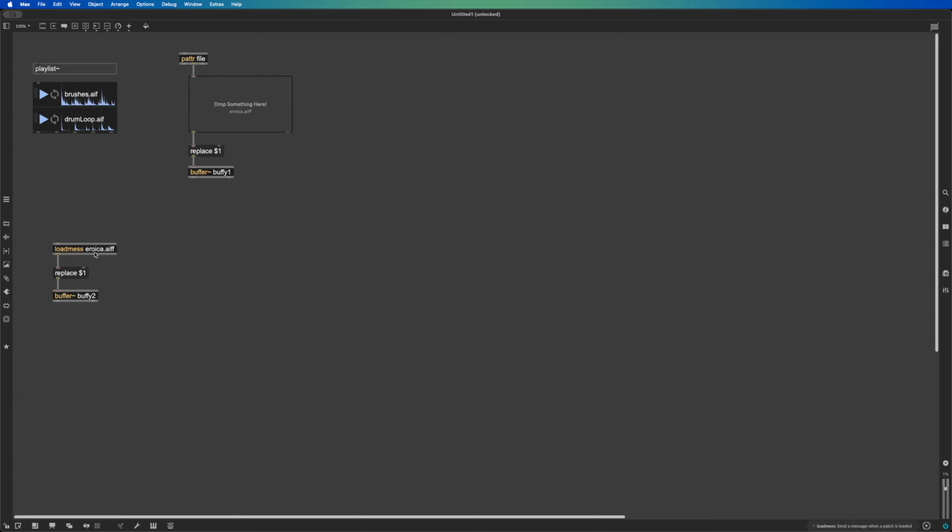And this will only work if the file is in Max's search path. And I'll leave a link in the description that explains Max's search path from the user manual.